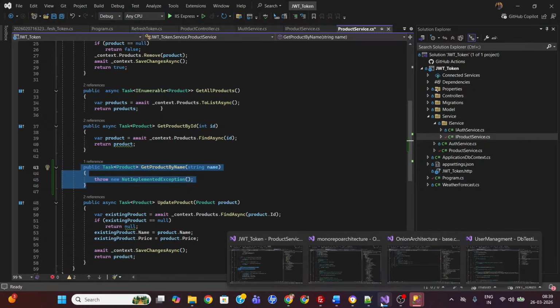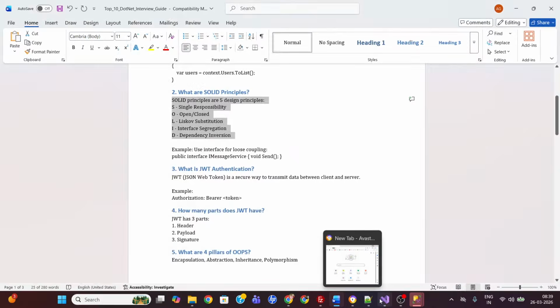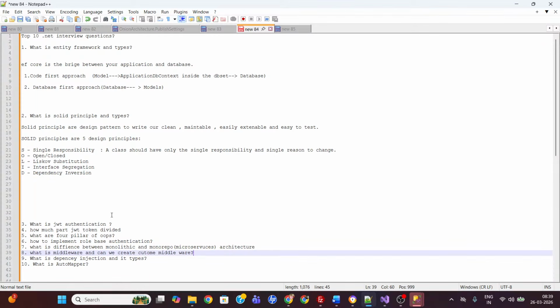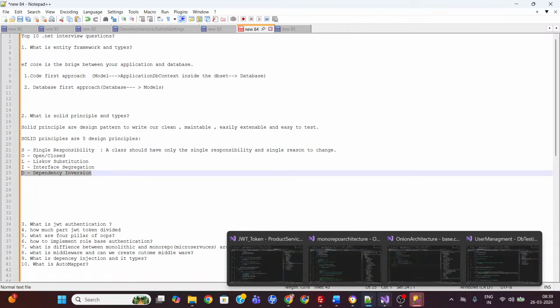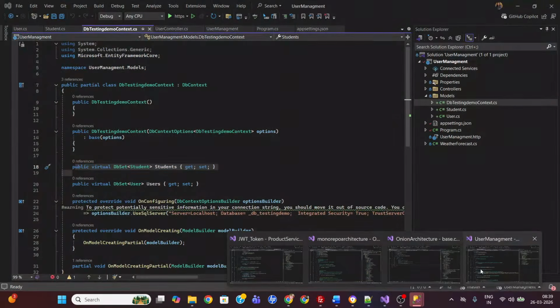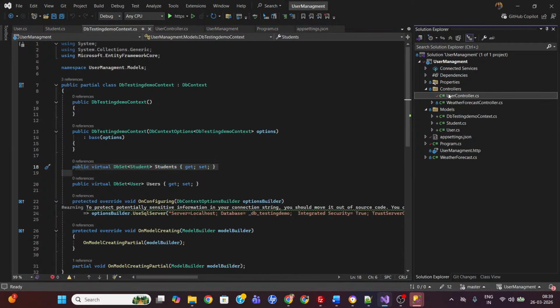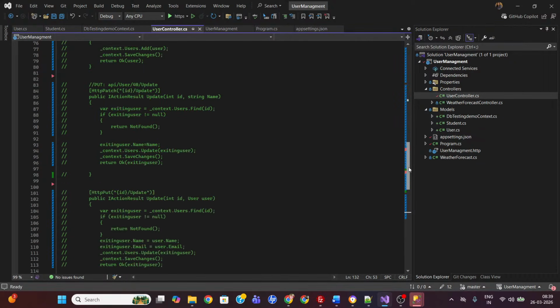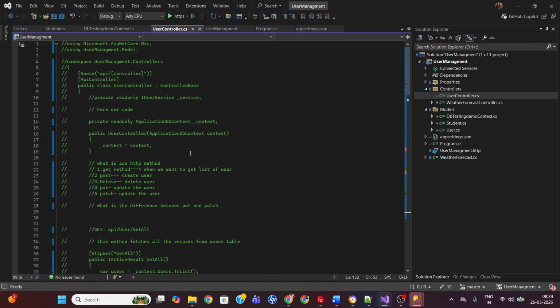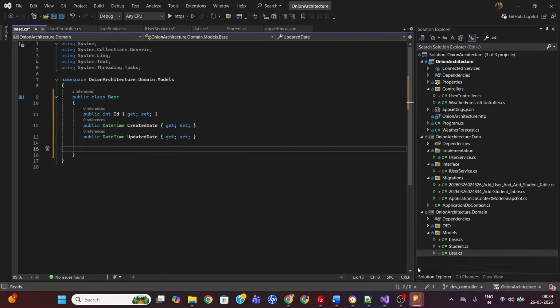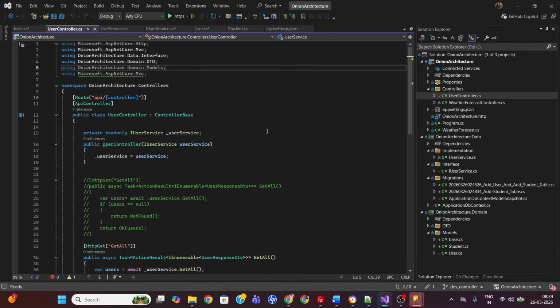And the last one, and the most important, is dependency injection, or dependency inversion. You can see here that we have not implemented dependency injection: we directly write all the code and directly inject our application DB context. Here we can follow dependency injection. We can implement dependency injection with the help of an interface, and we can inject our interface inside our constructor.